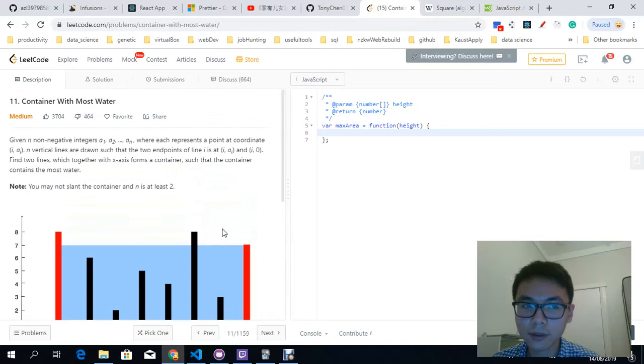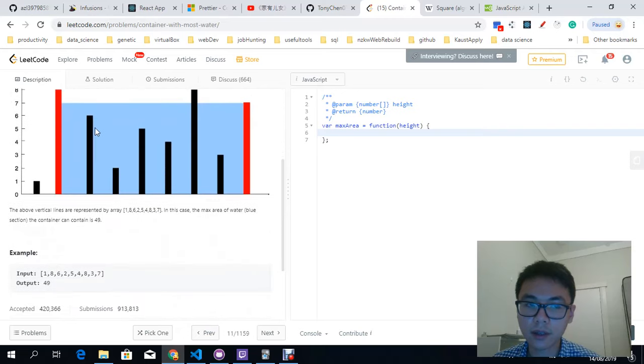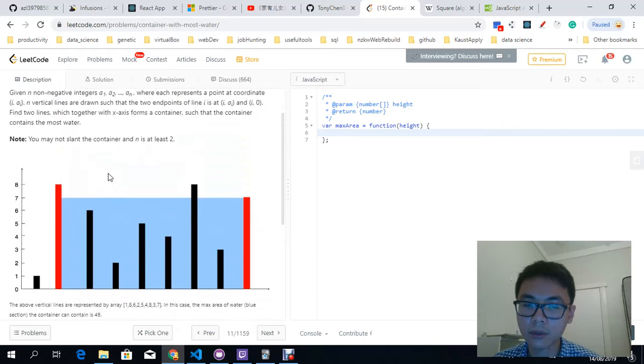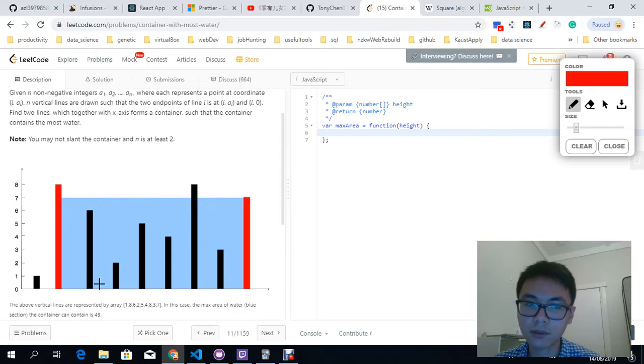Hello, today we are going to take a look at question 11, container with most water. For this question, we are given an array of different heights and we are supposed to find out the maximum area that water can be filled between those heights. So it's a very straightforward question. All we need to do is look at this picture. What's the maximum area the water can fill between these two heights?